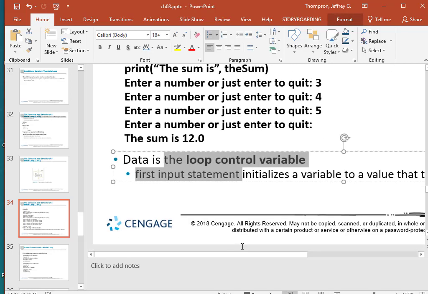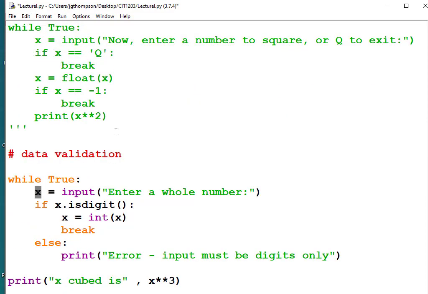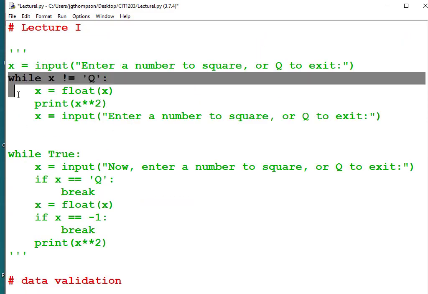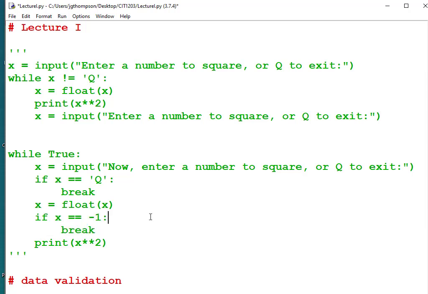The variable that you're testing is called the loop control variable. In this particular case, we've been using x throughout, right? So x is our loop control variable. X is what has to be changed before the while loop will exit, or x is what has to equal a certain value, a certain sentinel value, before we break. I'm going to go back up here and add the comment that -1 is a sentinel value. So where it says x equal -1, just to remind ourselves of what a sentinel value is.